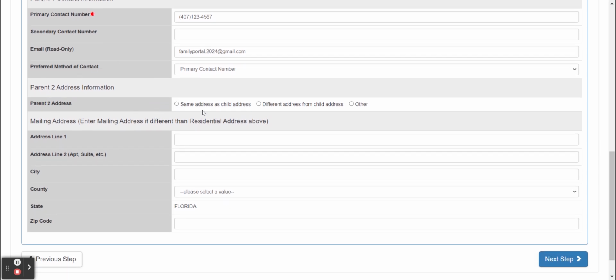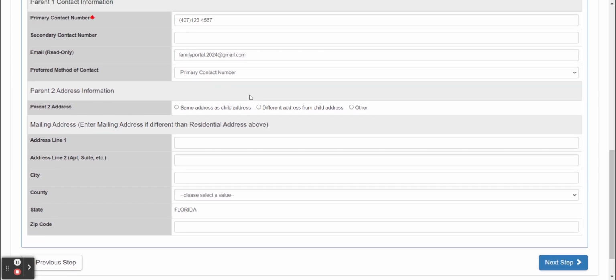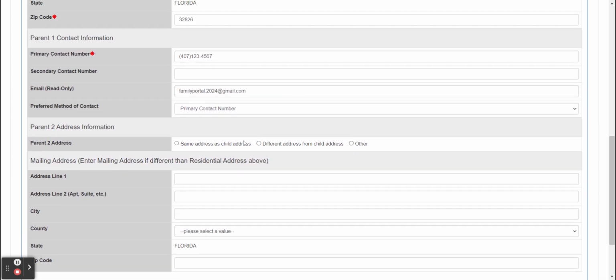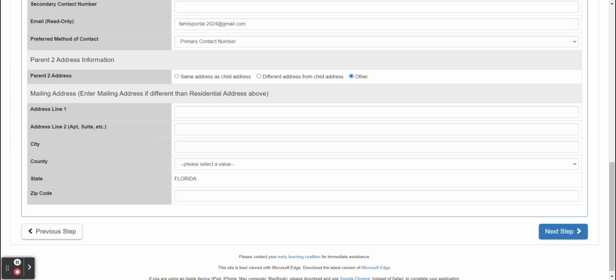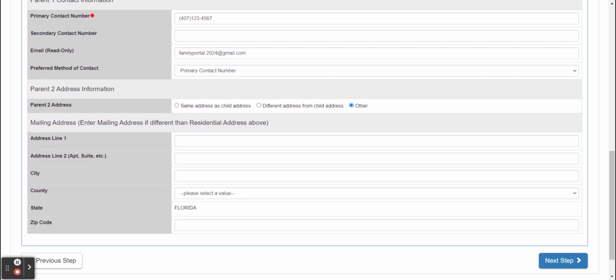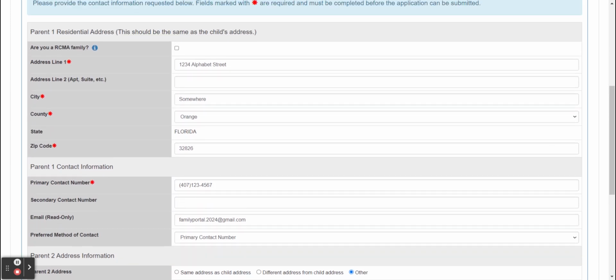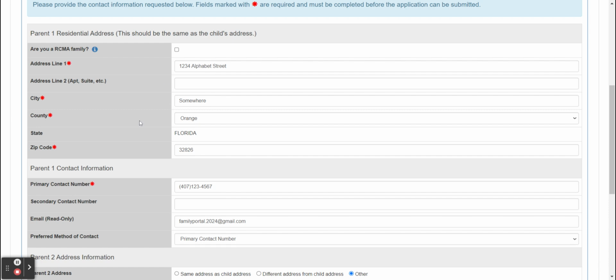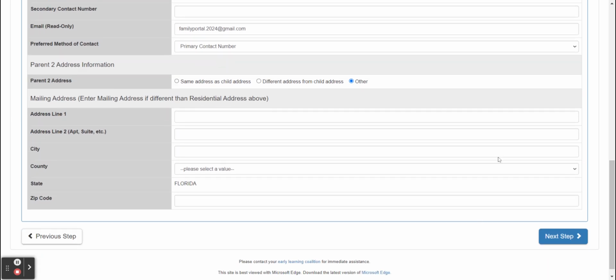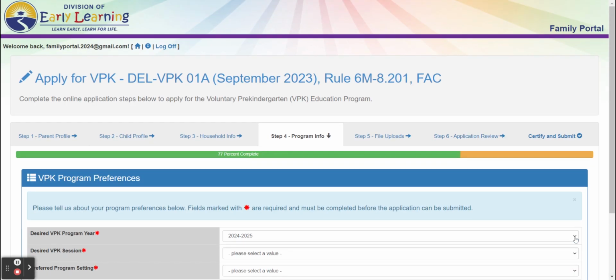Now, this information here is asking if parent to address information is the same as the child address or if it's different. We're going to go ahead and select other because we did not enter a parent number 2. And then this mailing address information only needs to be entered if this address is different than the actual physical residential address. We're going to go ahead and leave that blank and hit next step.